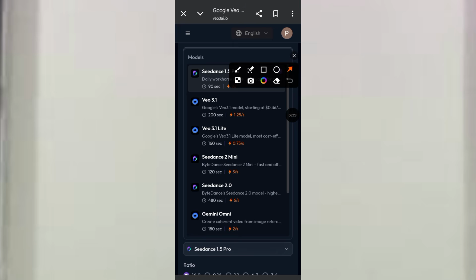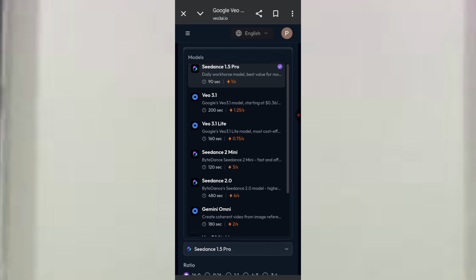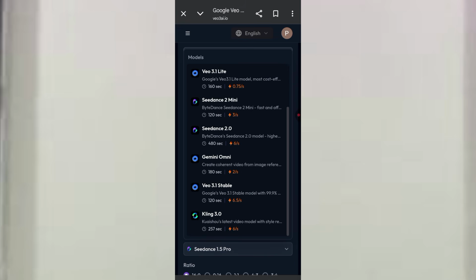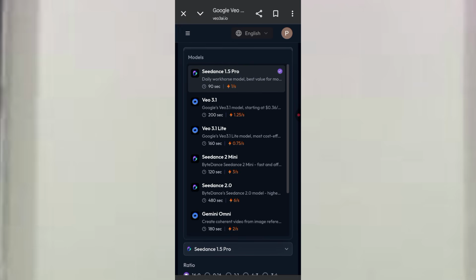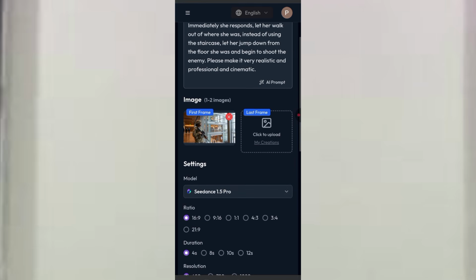So here we have Seedance 1.5 Pro, we have Veo 3.1, we have Veo 3.1 Lite, we have Seedance 2 Mini, we have Seedance 2.0, we have Gemini. Guys, we have lots of models here, clean and all of that. So I'll be using Seedance 1.5.